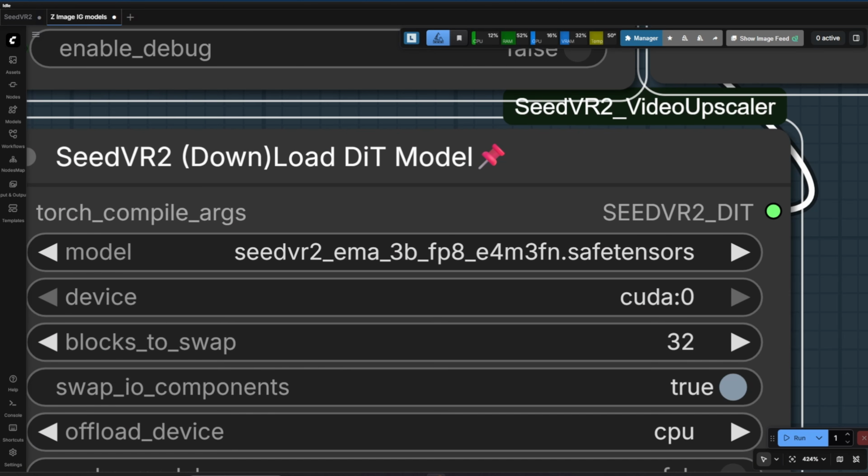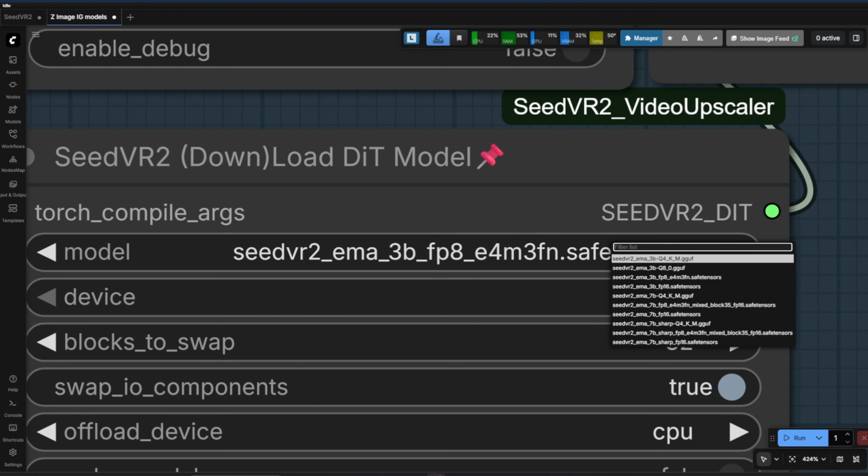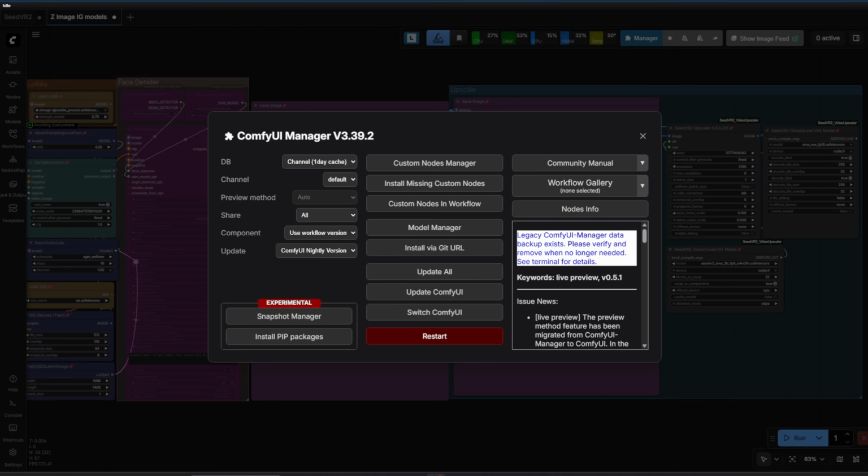For the SeedVR2, all the models will download automatically when you first run it. It will take a little while to finish downloading, so don't panic when that happens. It's only for the first time. If you're rocking 8 gigs of VRAM, download this model. It's light and fast.